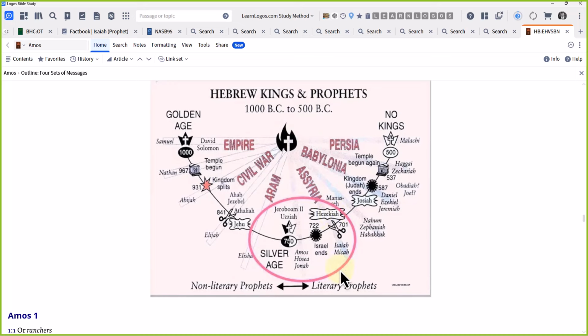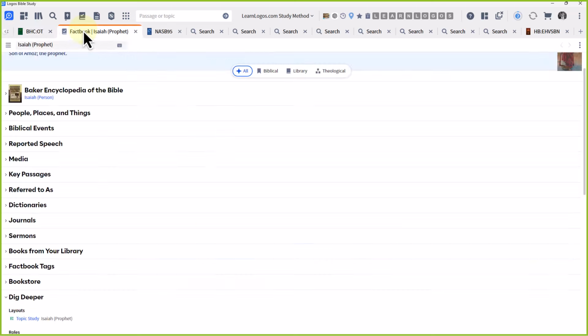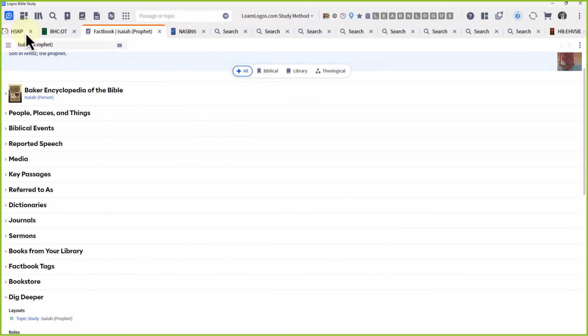Here we go with Isaiah, Micah, Israel ends, Hezekiah, the Silver Age, and then another here, Jehu cutting the line, and so forth. All right, so we can see this whole 500 years of Hebrew kings and prophets. Very, very fascinating graph there. And then going back to the personal book.